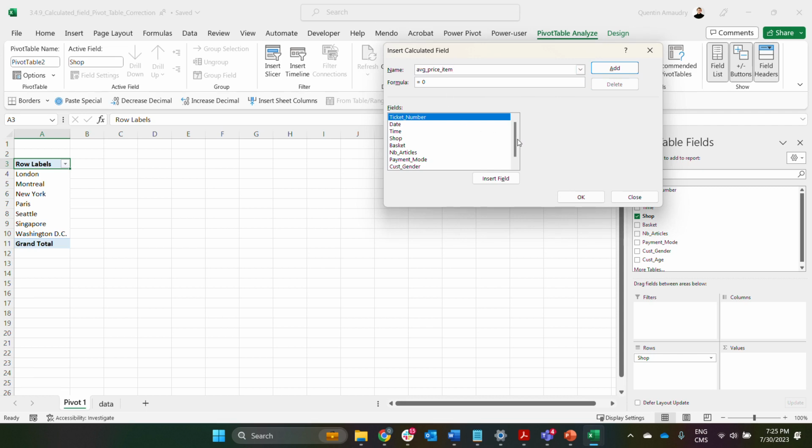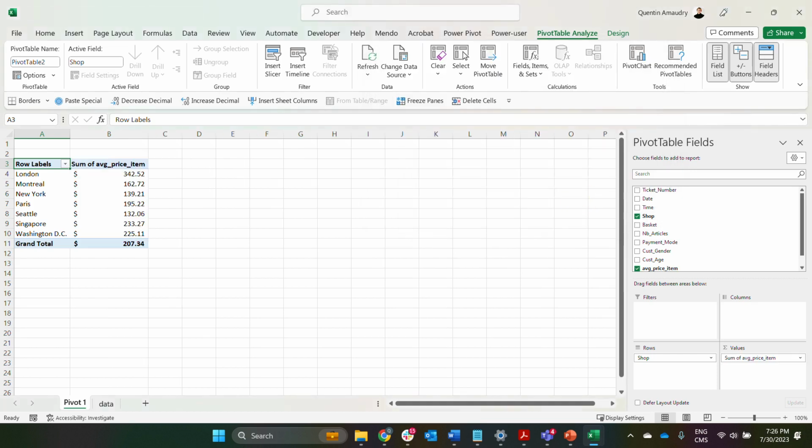And what we'll want to do is we have the formula here, and we can use the fields that we have as columns. So really what we want to do is to have the basket divided by the number of articles. Makes sense. It's an average price. So we'll click here to insert field. Then we'll do divide, and we'll divide it by the number of articles. We add that and click OK.